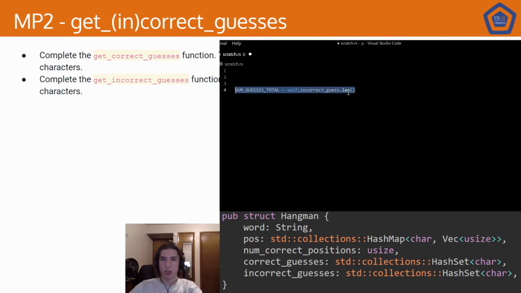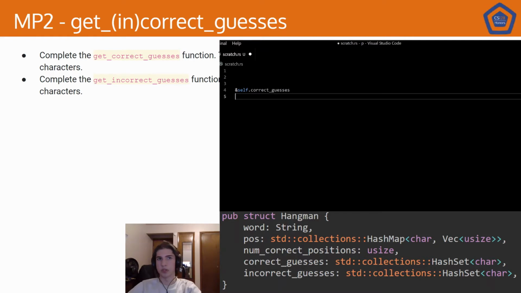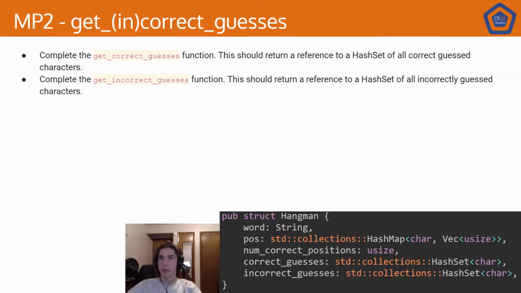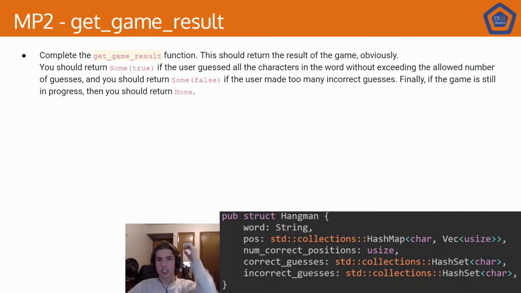Okay, so get correct and get incorrect guesses was also relatively straightforward. This one is just returning a reference to self.correct guesses, which should have been fine. Yep, that returns a reference to a hash set, so that should be good to go. Okay, now we start to get to some of the longer ones.